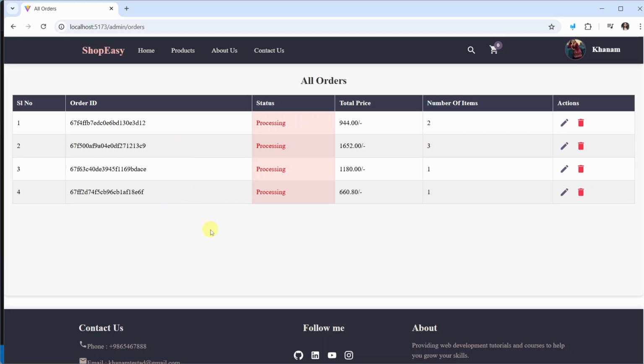Only if the order is delivered, we will have order deleted. If the order is not delivered, our order will not be deleted.